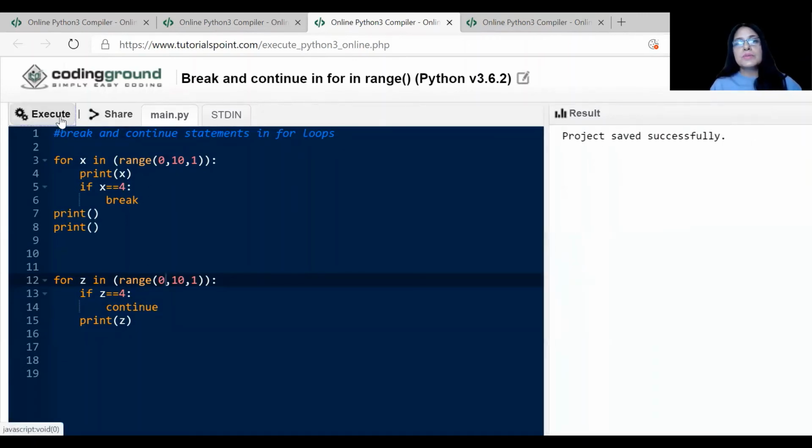Let us execute this. In the output, we see that the moment x is equal to 4, the loop has stopped. The output for the continue example shows that the output does not have the value 4. It has ignored that and moved on to 5, 6, 7, and 8.